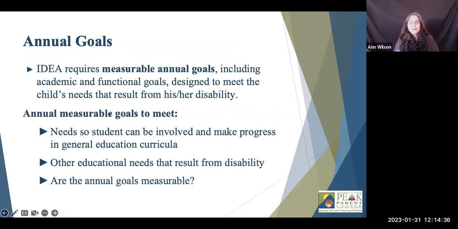You'll use those needs to develop annual goals. The goals have to be measurable. They include academic and functional goals, and they're designed to meet those needs that you just developed. So you start with the baseline, determine the needs, and then develop the goals, what you're going to try to achieve over the next year.